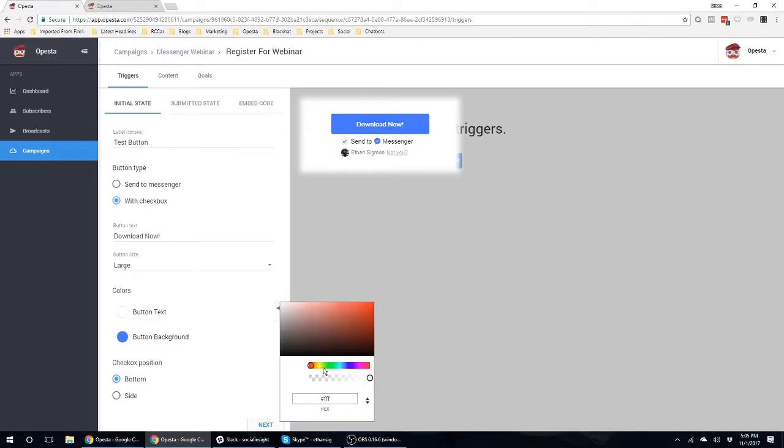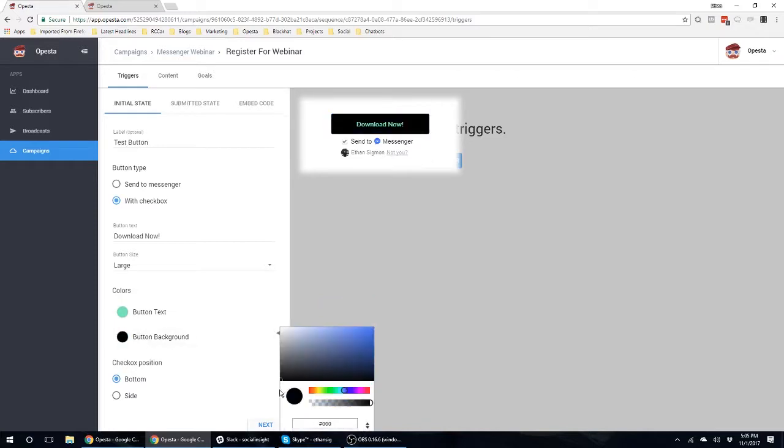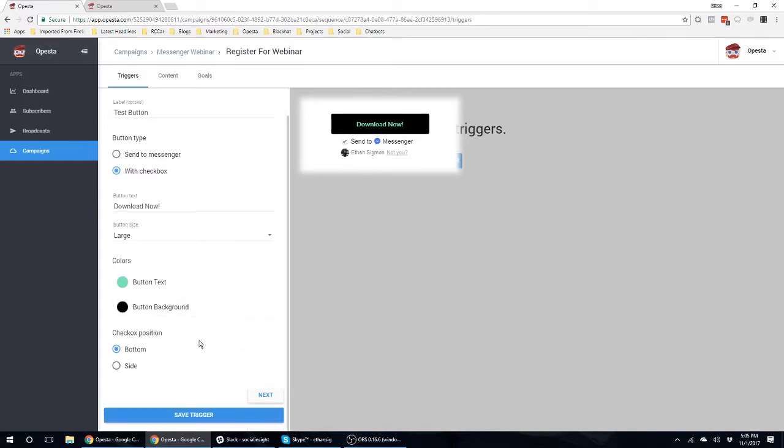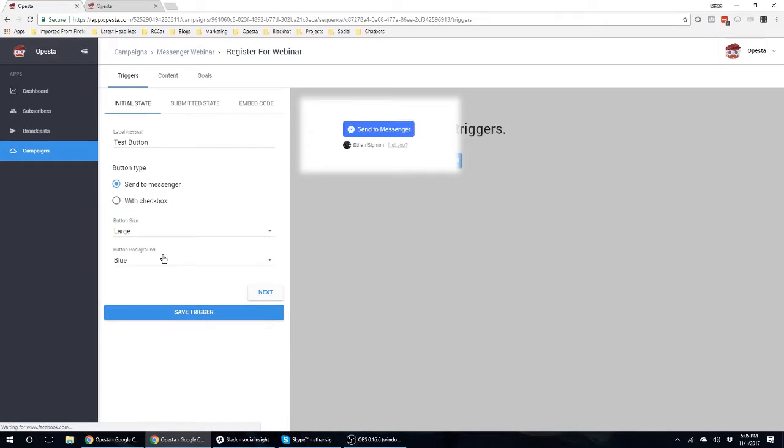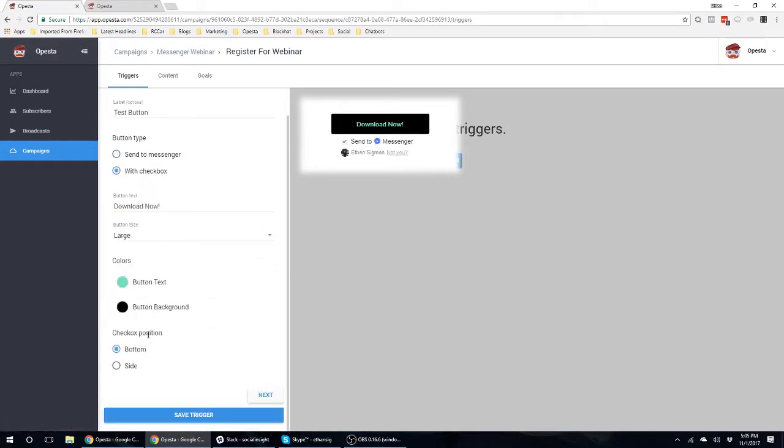So if I wanted to say, hey, I want green text, I could go green right here. And then let's say I want my background to be black. I could change that and you can see it update here. The other option you have is to choose the checkbox position, whether you want it on the side or the bottom. I apologize, that's only with the checkbox button. So we can put it on the side here or on the bottom.